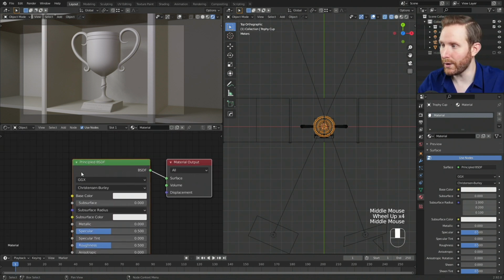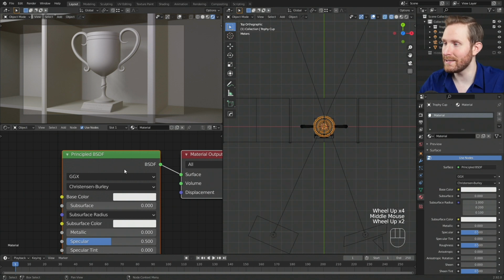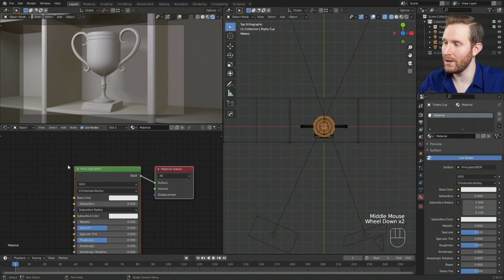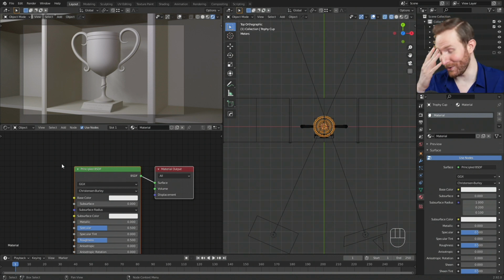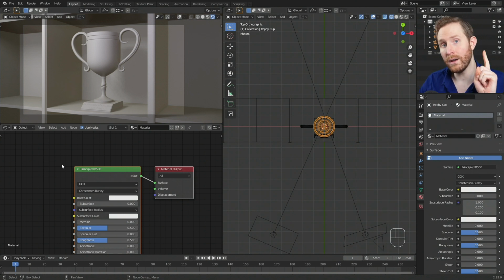So by default, Blender gives you a principled BSDF. The principled shader uses a physically based rendering, or PBR, workflow. No, it doesn't stand for Pabst Blue Ribbon. Anyway, the PBR workflow basically says that any object in the world can be defined or described with just a few different properties. 1, what color is it?